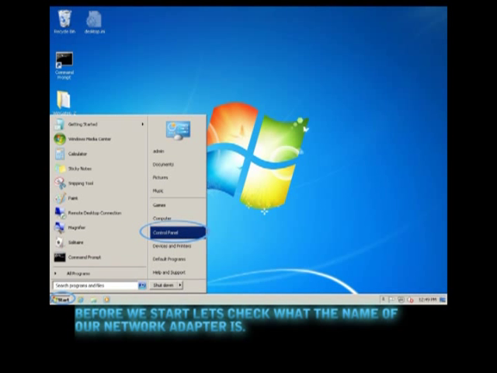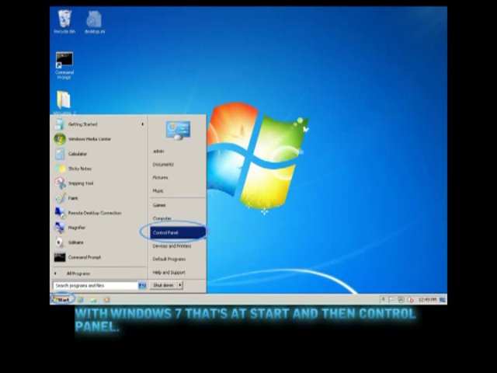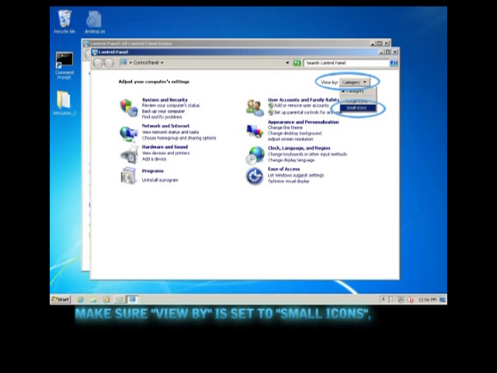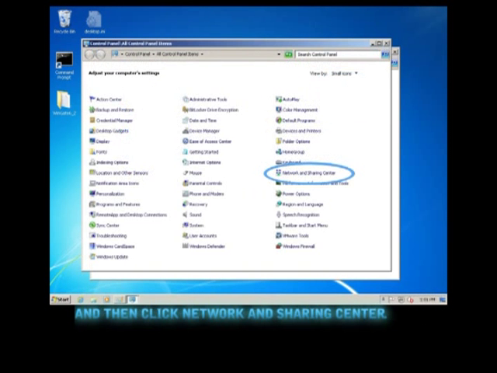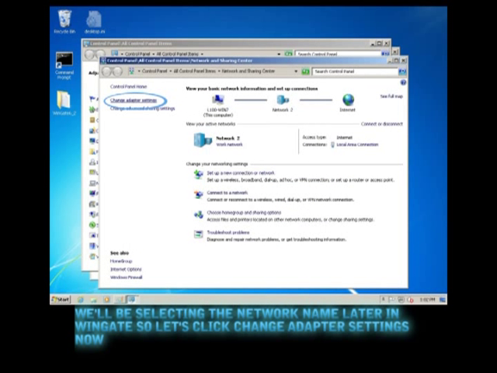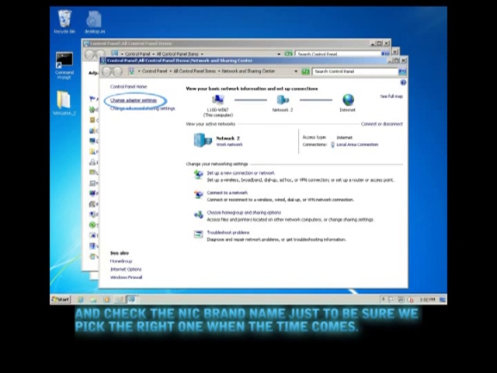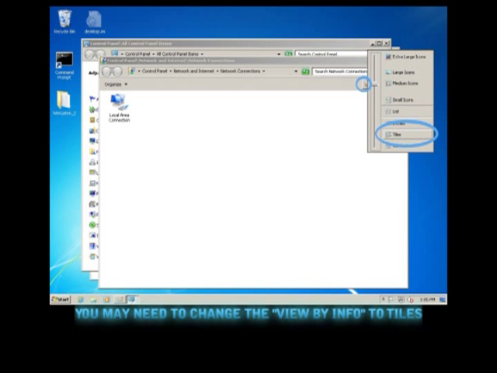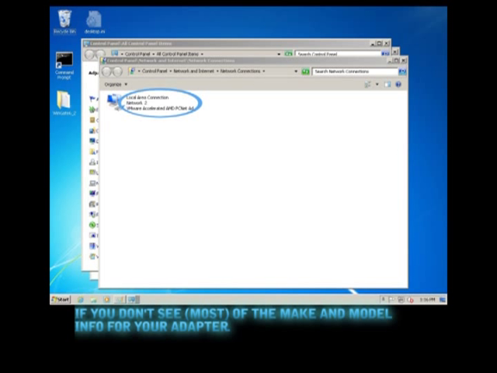Before we start, let's check what the name of our network adapter is. With Windows 7, that's Start and then Control Panel. Make sure View By is set to small icons. And then click Network and Sharing Center. You'll be selecting the network name later in WIngate, so let's click Change Adapter Settings now and check the NIC brand name just to make sure we pick the right one when the time comes. You may need to change the View By info to Tiles if you don't see most of the make and model info for your adapter.